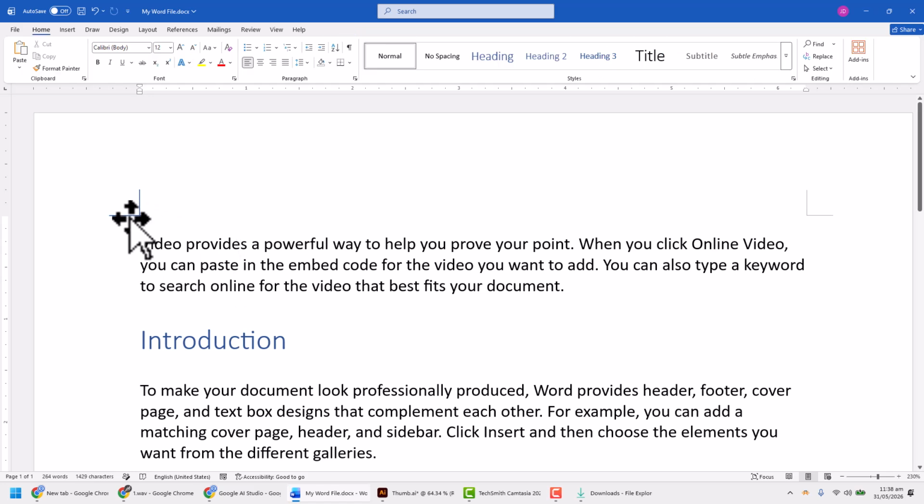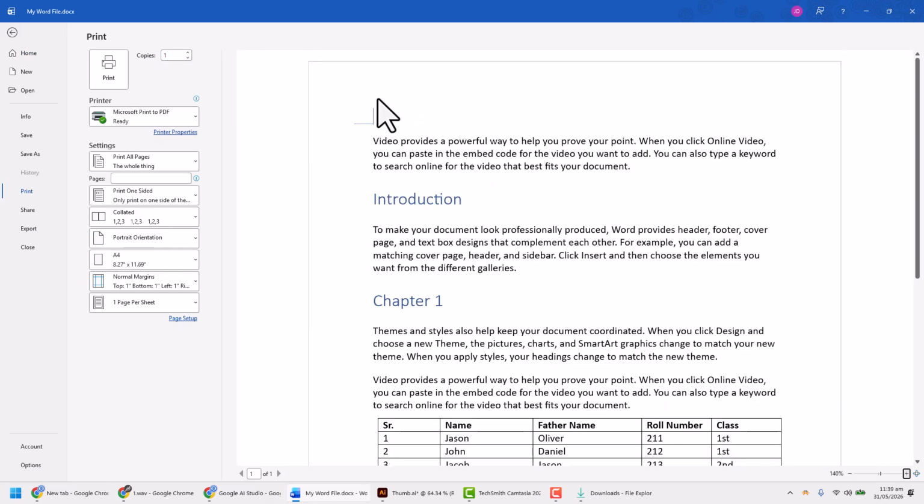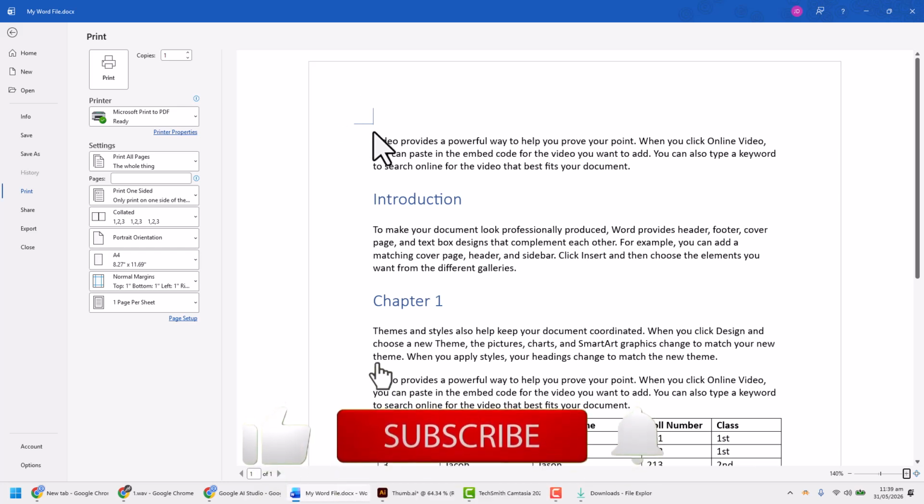After adding the crop marks, go to File and select Print. Before printing, use Print Preview to check that the crop marks are visible and positioned correctly. This step is important because it helps you avoid wasting paper and ink.